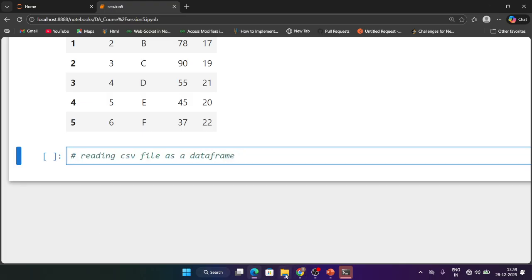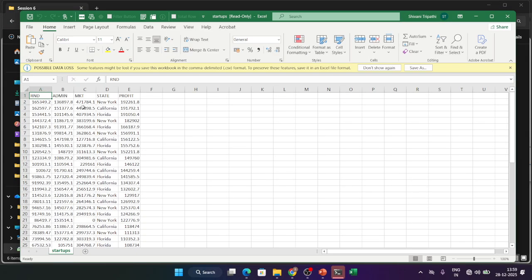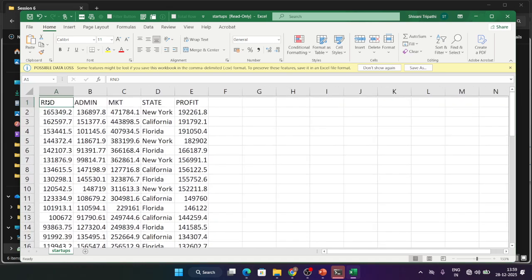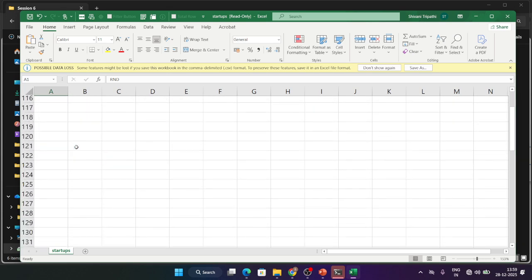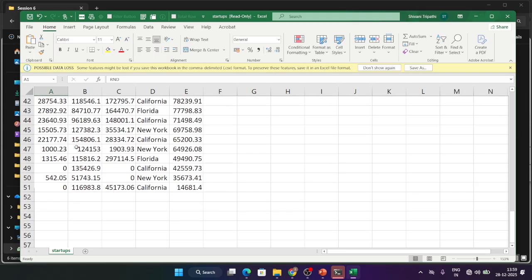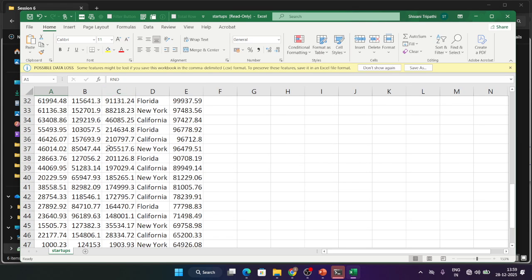So here you can see this is my CSV file. This is the startup CSV file, and I'm going to load it. Here I have stored a lot of data. If you go to the end, we have a total of 50 or 51 rows of data. Okay, now we have to load this CSV file into Python.